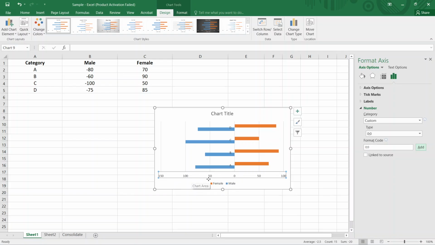Once that's done, Excel gives you a tornado chart where one data series extends to the left and the other extends to the right from a central axis. This makes it much easier to compare two groups across the same set of categories in a visually intuitive way. And that's it. You now know how to make a tornado chart in Excel.